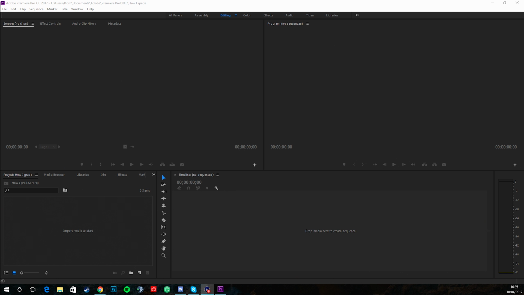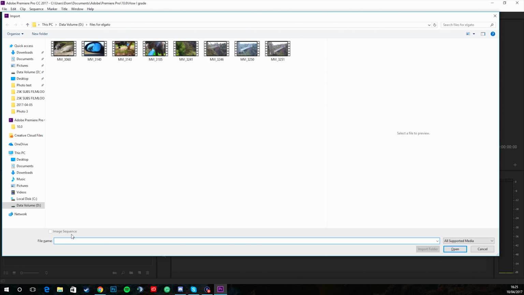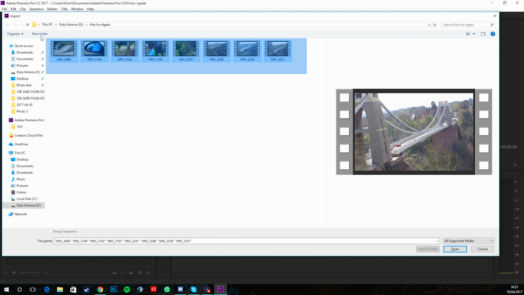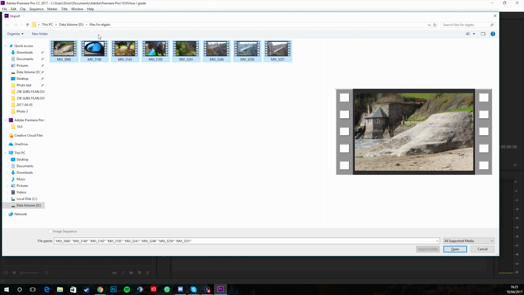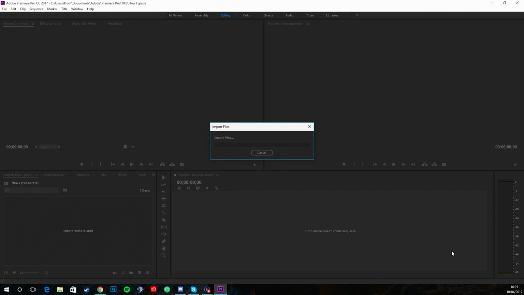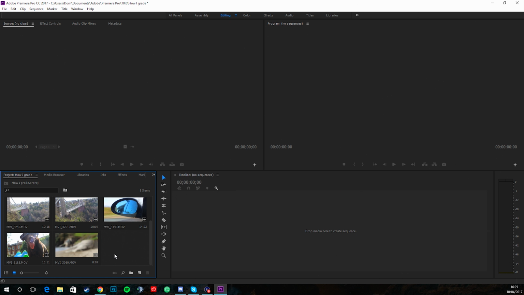I think we should. So we're on the editing tab. First of all, we're going to press Control I to import. Command I will be for Mac. So what we're going to do is drag in all of these clips. Now I personally don't need to find any clips because I've got them all in this little folder here, and I'm going to open them to get them all selected and put them in.